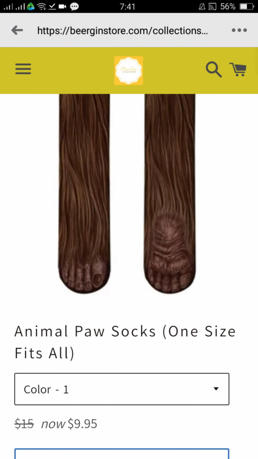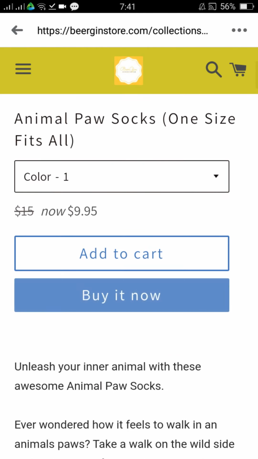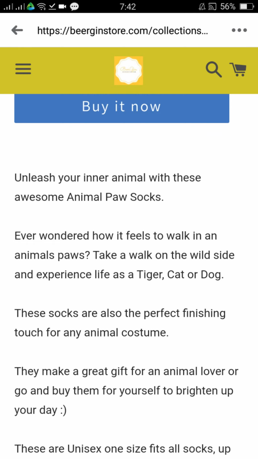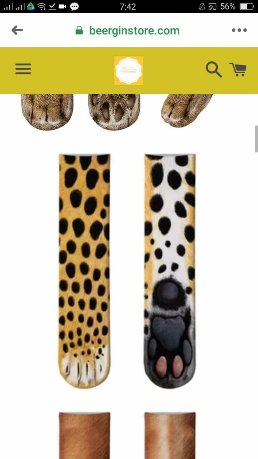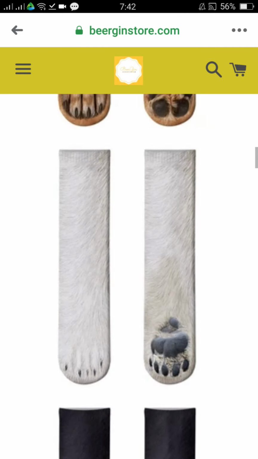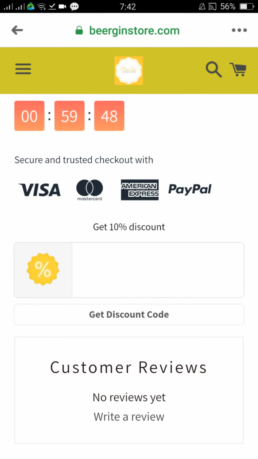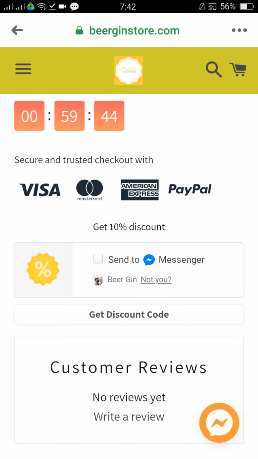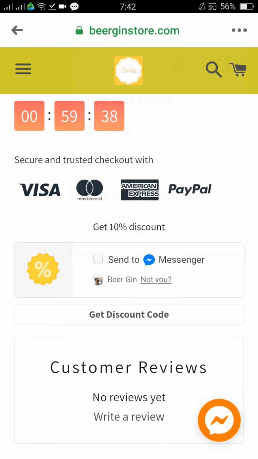All right. So once we tap it, it will give us the page where it allows us to see how much the product is, and it will also allow us to see more pictures regarding the product. So the next step that we need to do in order to advertise this product is to just simply tap the three dots again on the upper right side of your cell phone. Then we are going to copy the link.